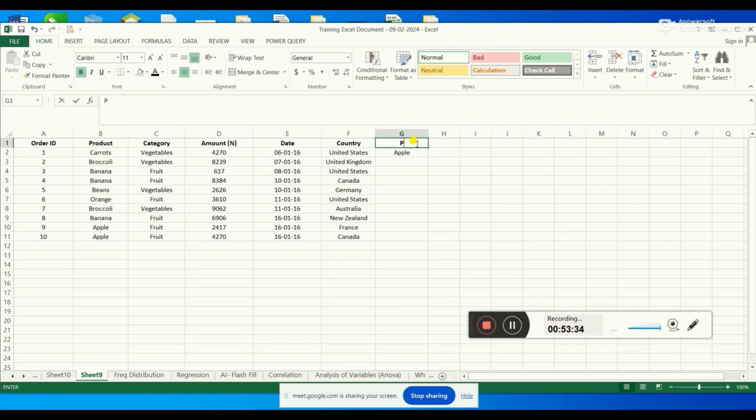I'll say product here. Then I come here and say frequency distribution. Apple appears twice. Are you seeing that? Then I will now pick another product, maybe carrot.